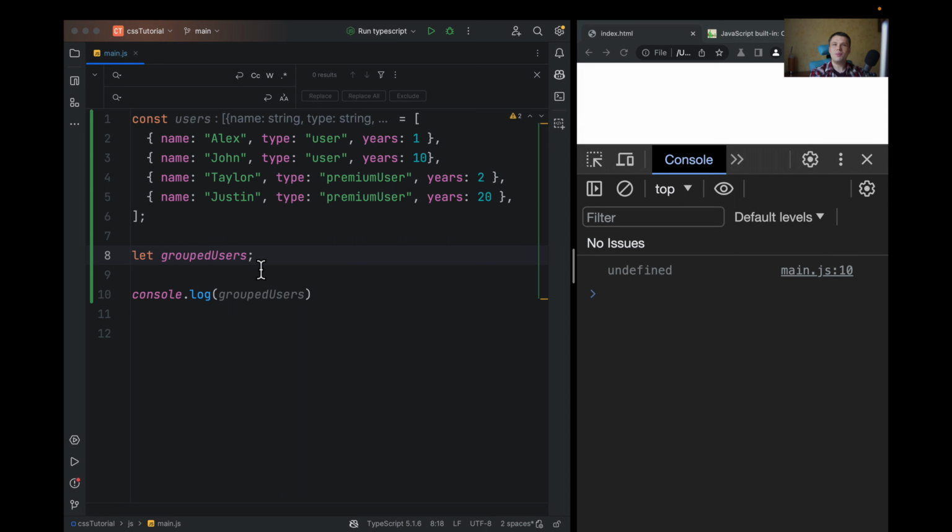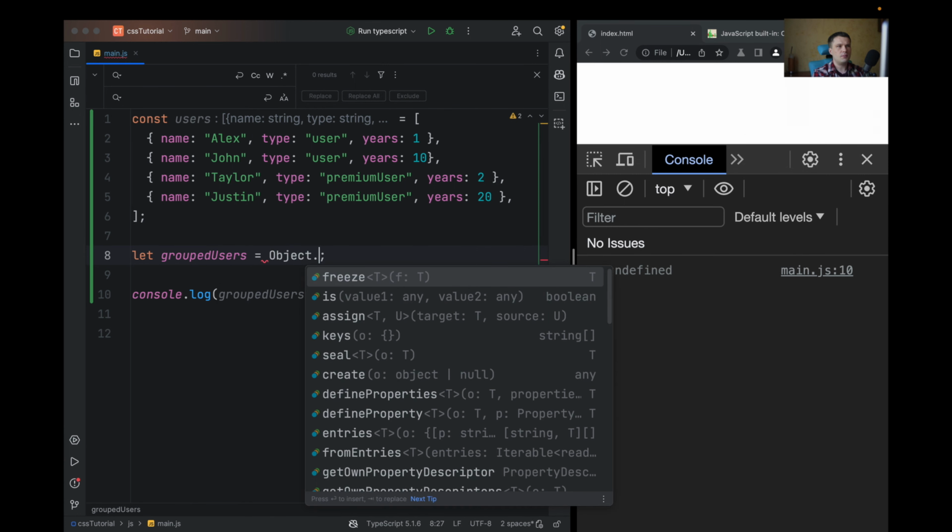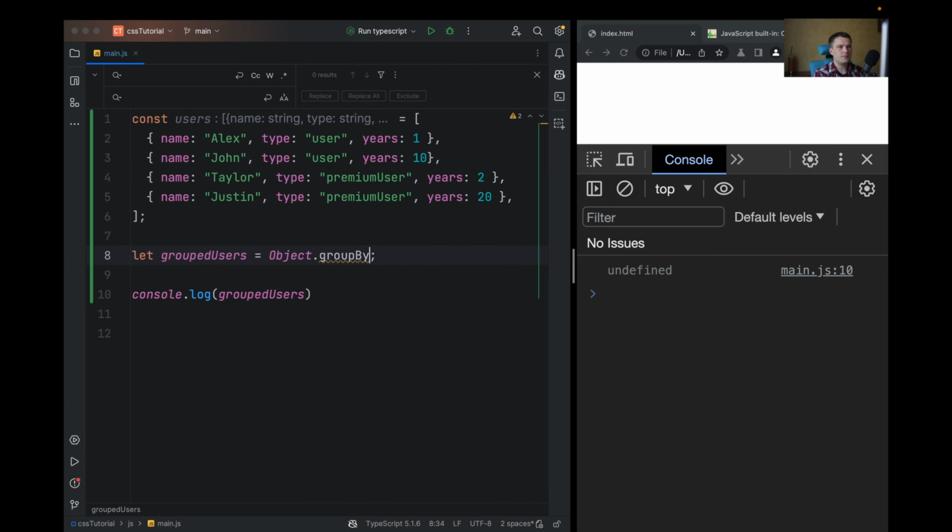Hi. Group by groups data based on a criteria, creating a new object where the data is organized. In this case, we have users and we want to group them by type. So we can use object group by.